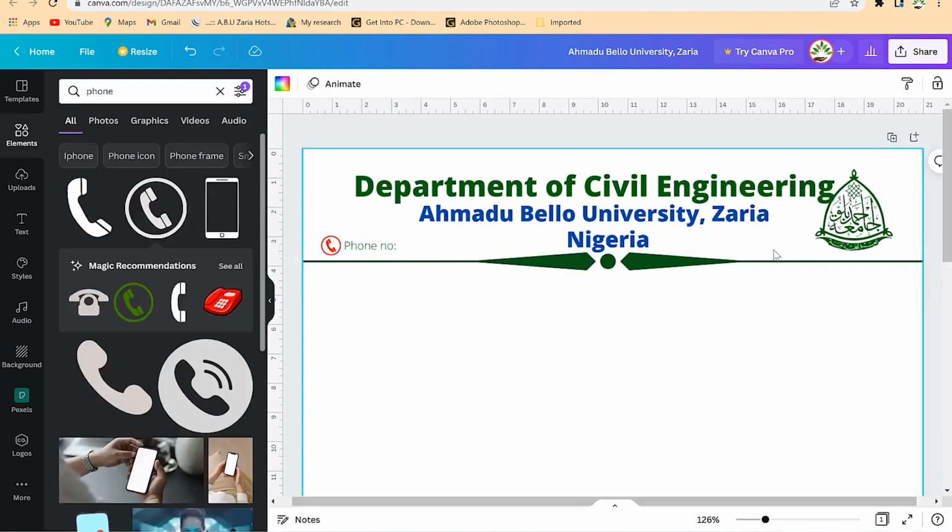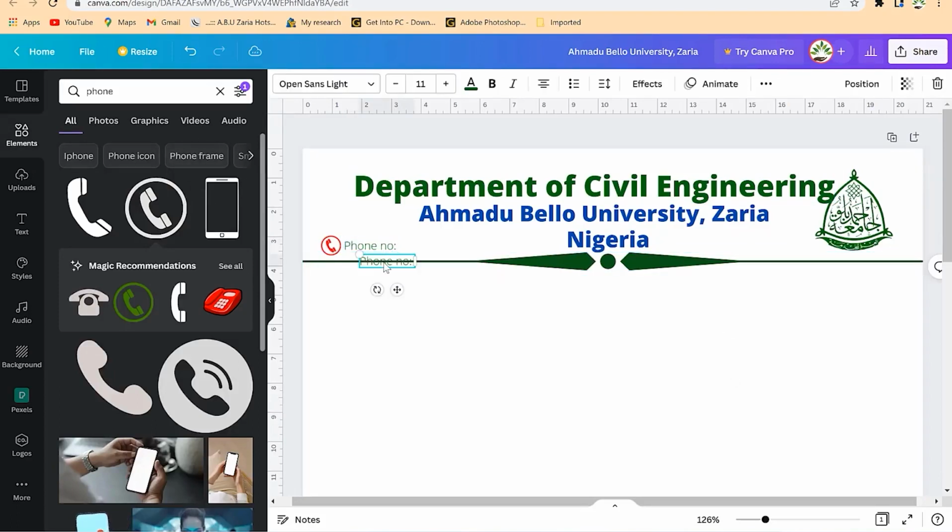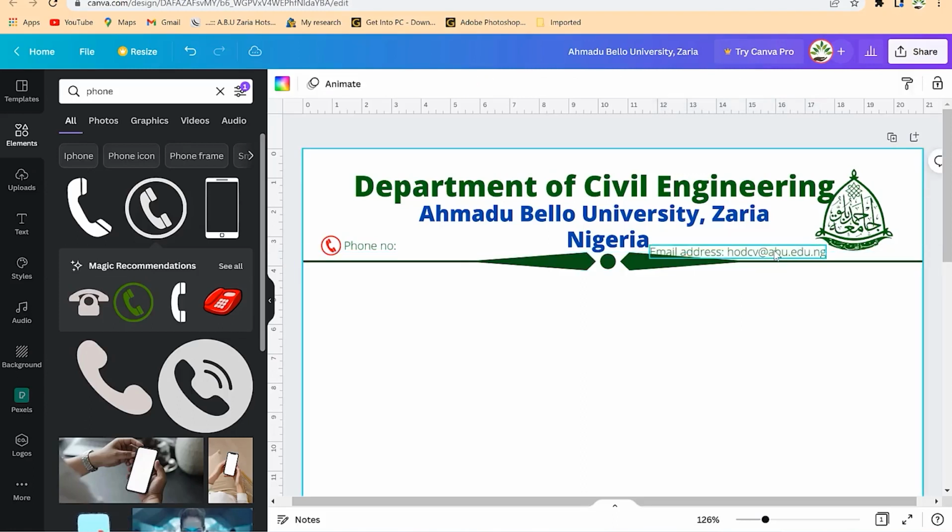So if you want, you can put email address as well. So you can select this, copy and paste, and then you can move it here. You can call this, for example, email address. So maybe you can put hod@abu.edu.ng, maybe HOD Civil or thereabout, so something like this.